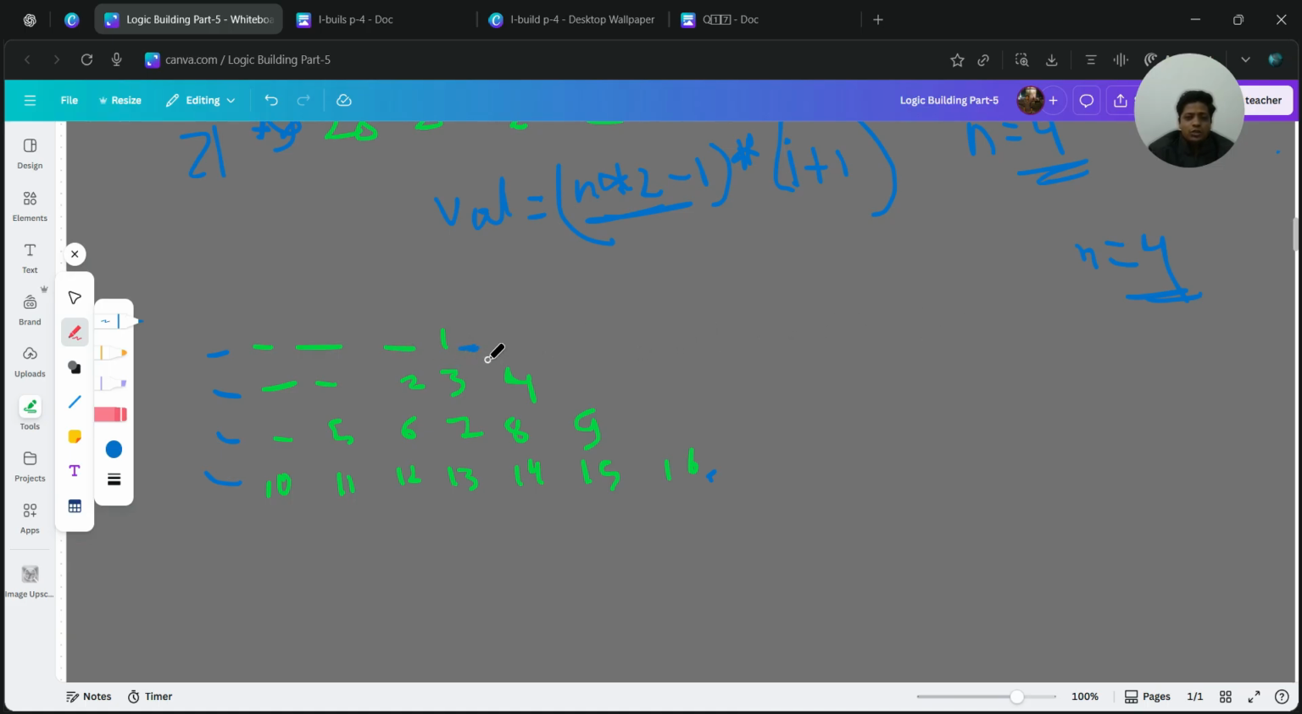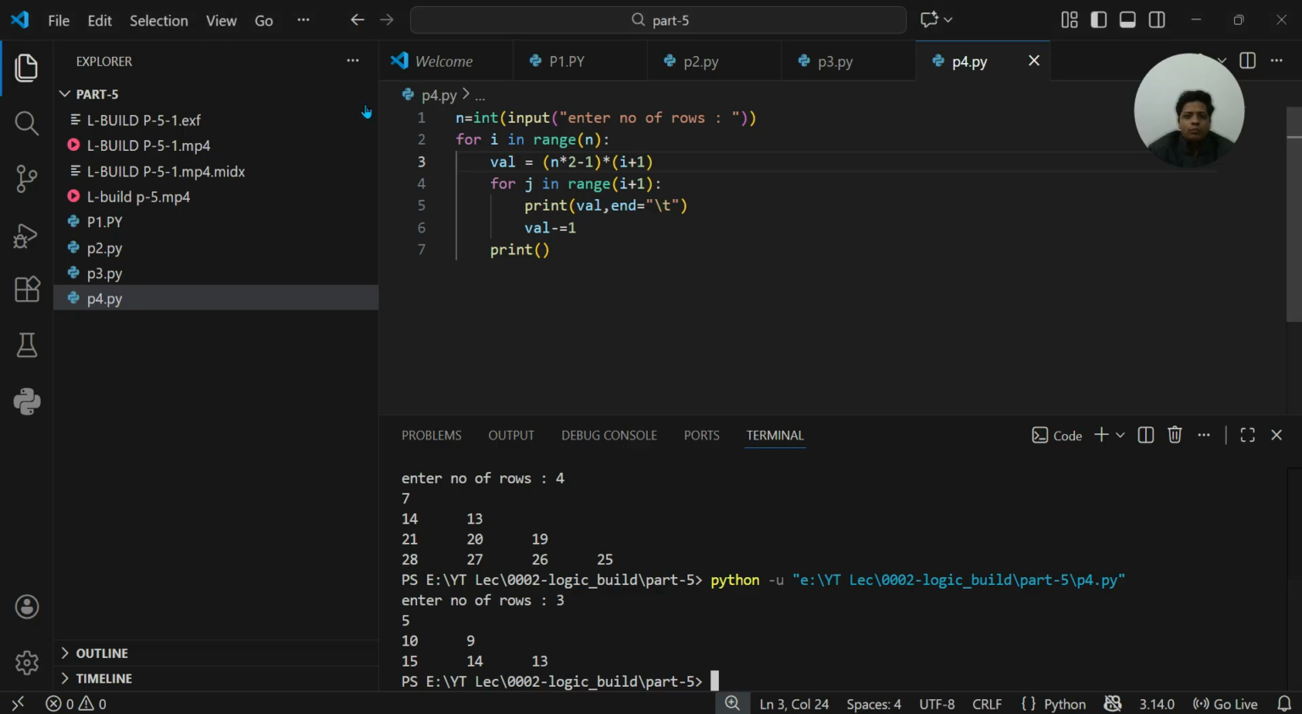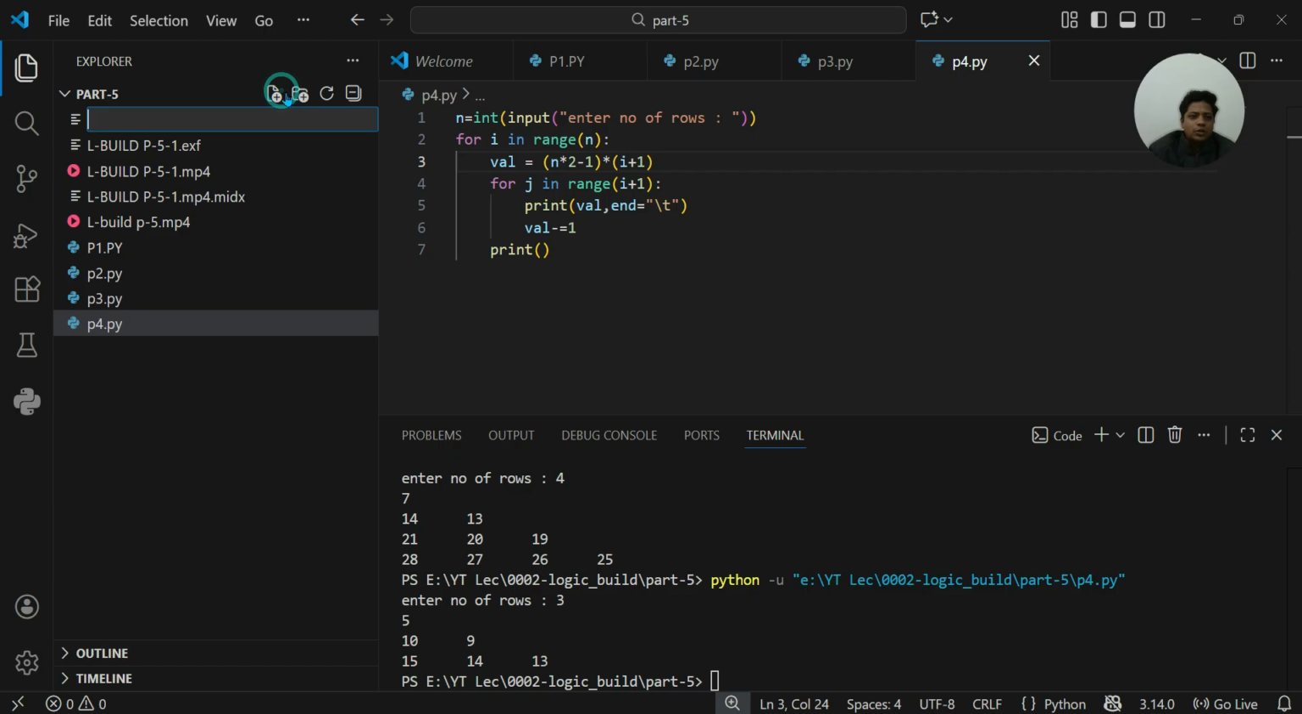So what kind of scenario is there? We can note that till here it is a square shape, and from here it is above the square. For this, we need to apply multiple for loops. Let's program and understand the concept for it.